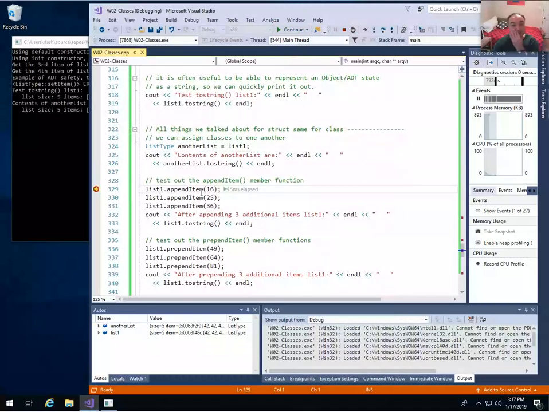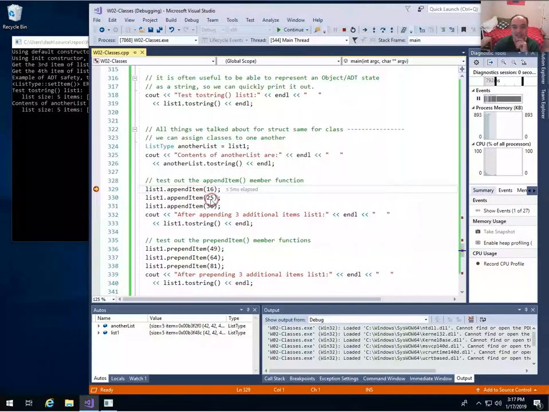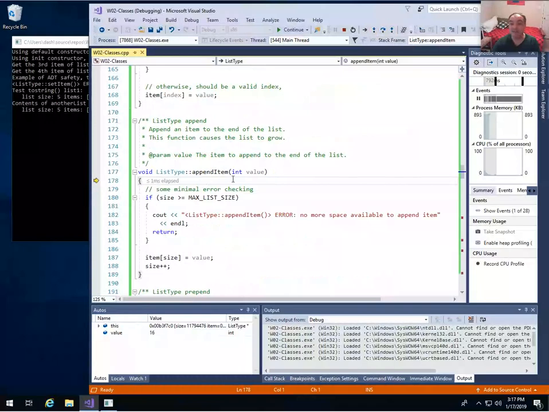So the purpose of this is to append 16 to my list. List 1 we just displayed. So list 1, again like we did before, just has 5 items in it, these 5 items. So it's of size 5. So we want to append 16, 25, and 36 onto the end of the list, okay? So we'll step in and look at our append item member function.